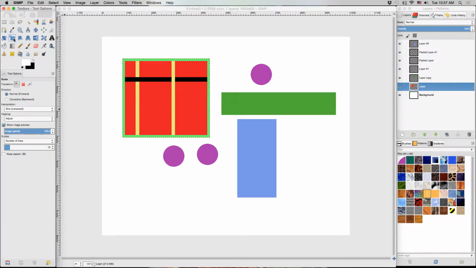The scale tool allows you to resize objects within your image. Like the other transform tools, it's got a lot of similar options. So if you come down here, first you'll need to tell it whether you're working with a layer, with a selection, or with a path.